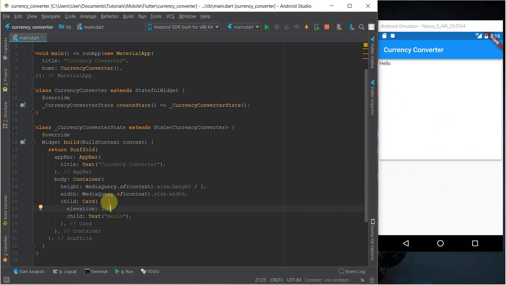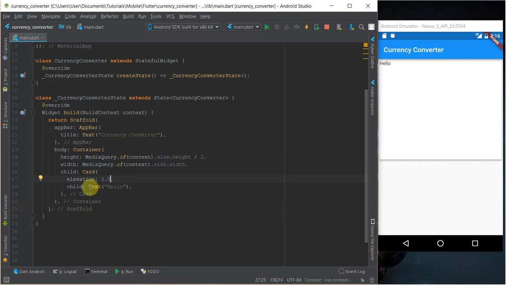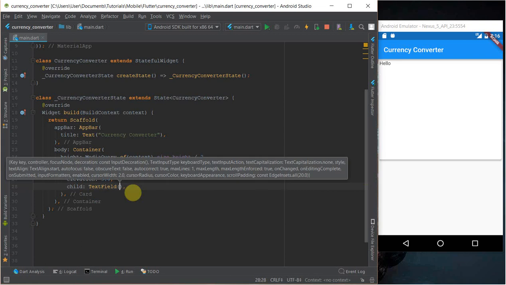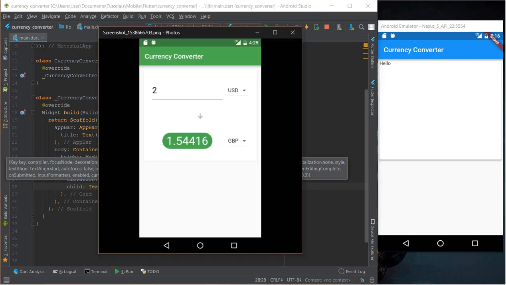Let's remove this text and add a TextField. From the UI, let's bring up this screenshot. So this is what we want to achieve. We want to create a text view and two drop-down buttons, and also probably a message chip to show the conversion.